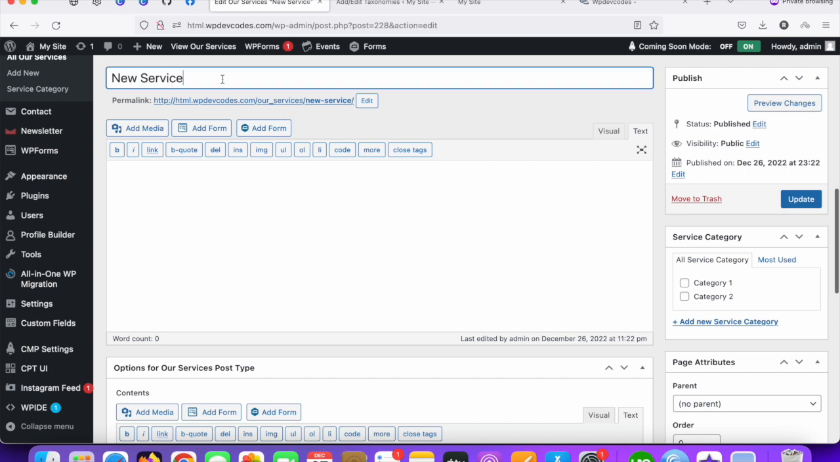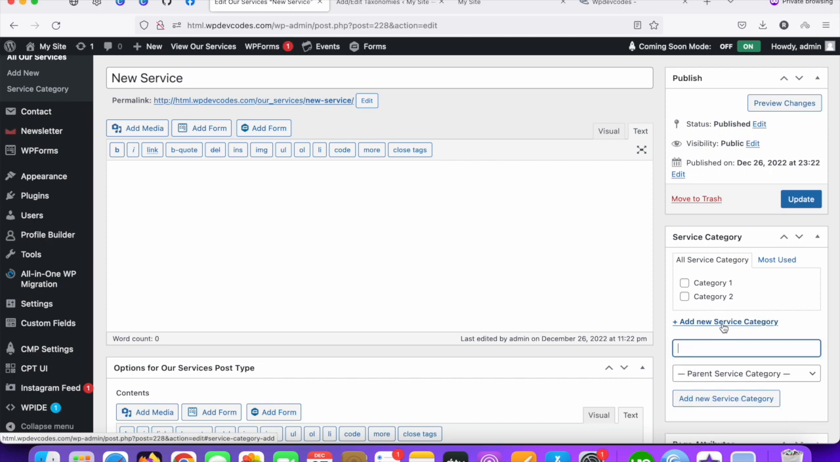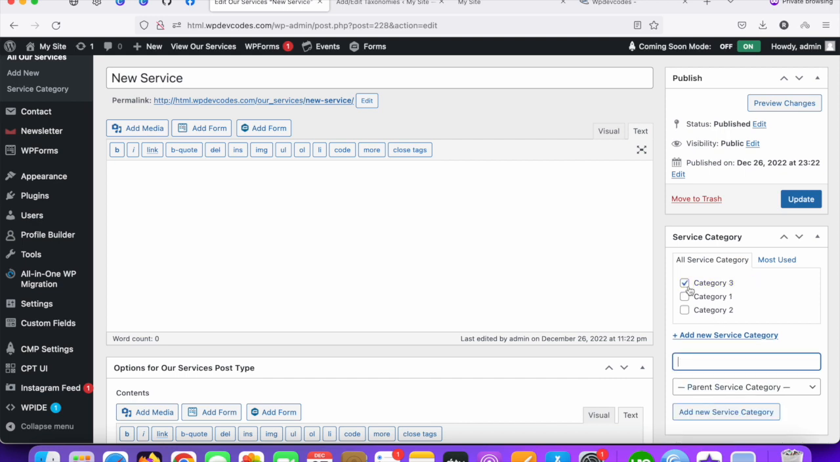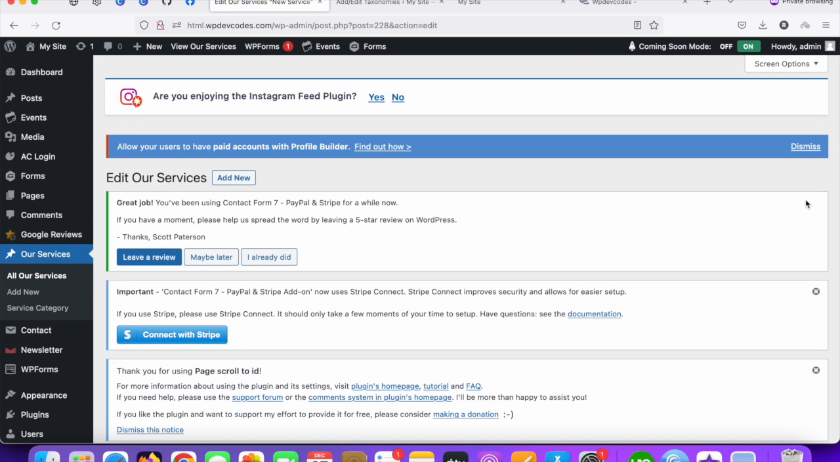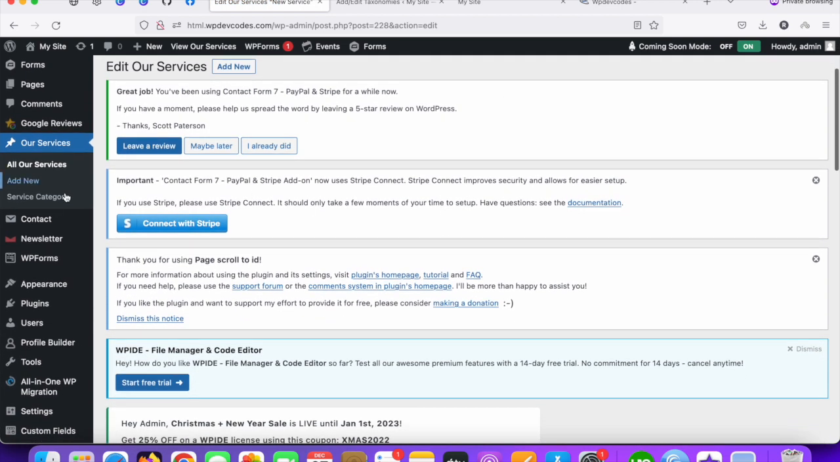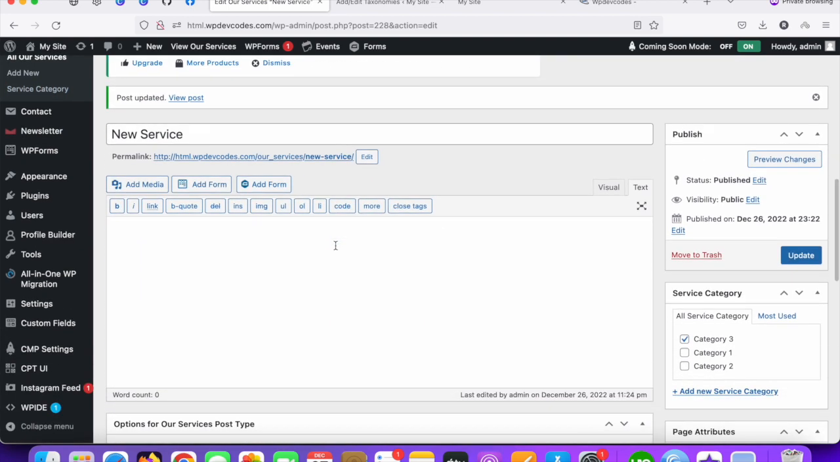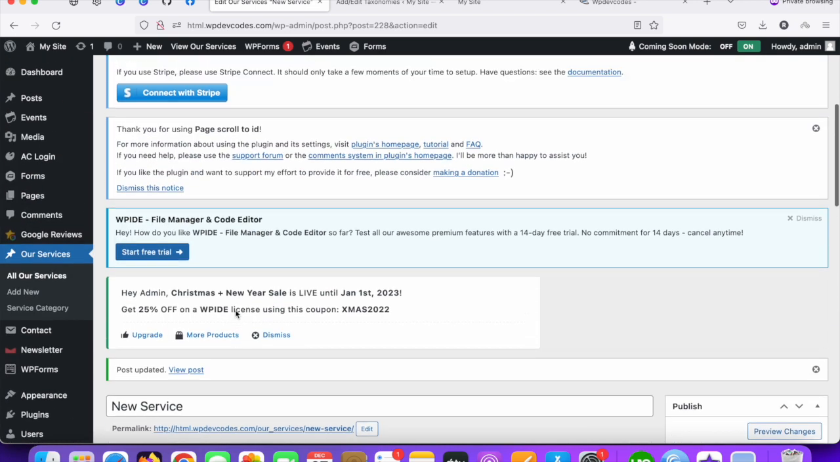Under new services you can select the taxonomy you want, like category 1, category 2, and also you can add a service category from this section as well, like this, category 3. Now you can see category 3 has been added, and update this service. So this is the way you can add multiple taxonomies, and we need to follow these steps using the CPTUI plugin. That's it. Thank you.